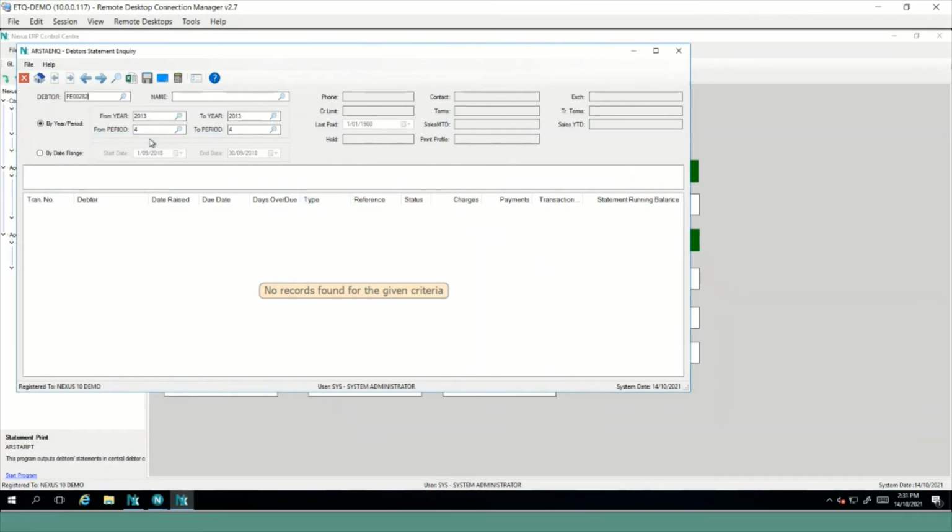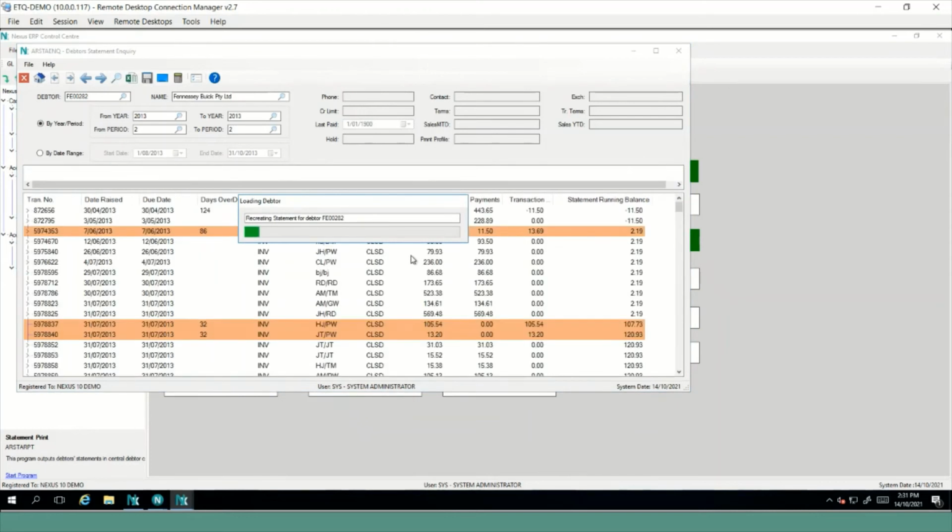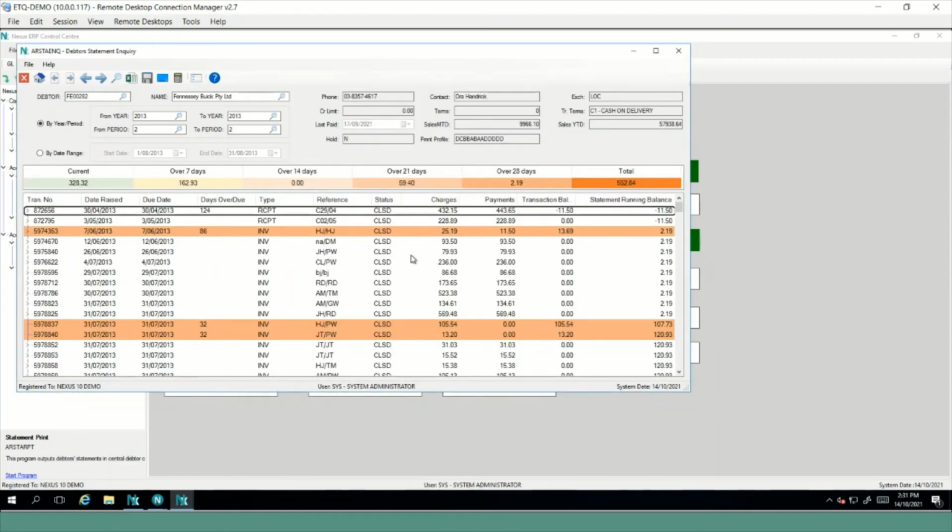So I'll just go again, period 2. Okay, so we're back to the standard view that it starts with. So you can see that the filtering and any of the grouping or the sorting that we're doing just impacts on what we're seeing on the screen there and then. It doesn't remember that. So next time you're in the inquiry, it just goes back to its default view.